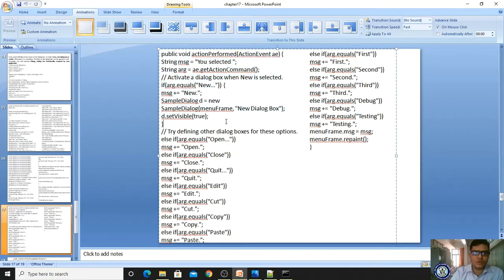If you want to give for others, you have to write else if. Got it? Else if, whatever you see is already given, but we have not displayed. The parsing is plus equal to open. You have to create once again, and you have to add that new dialog box. So this code should be given, right?